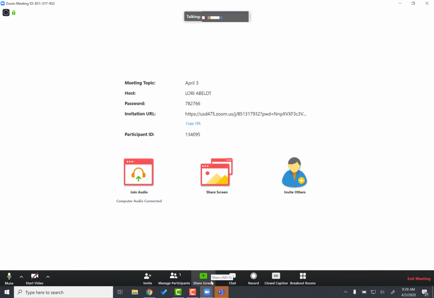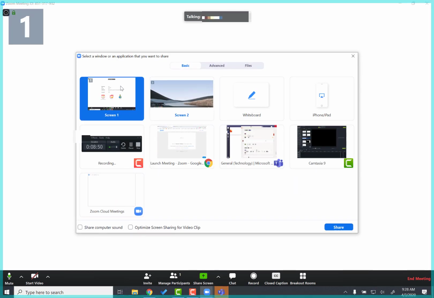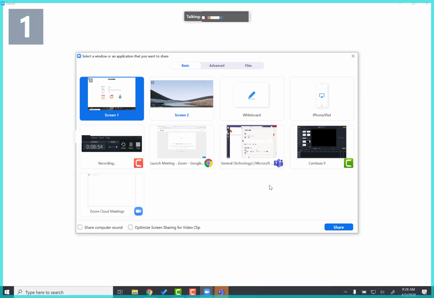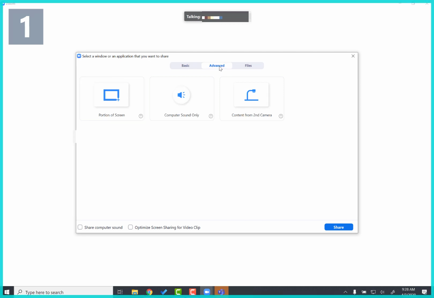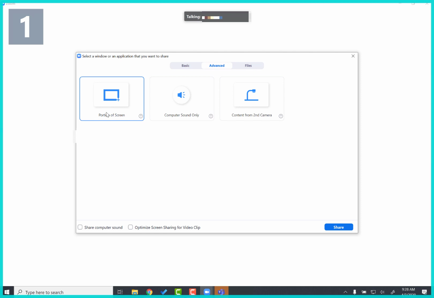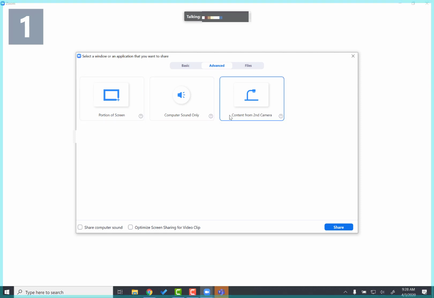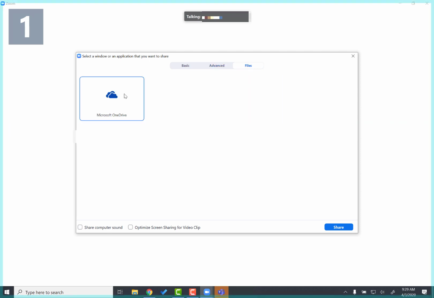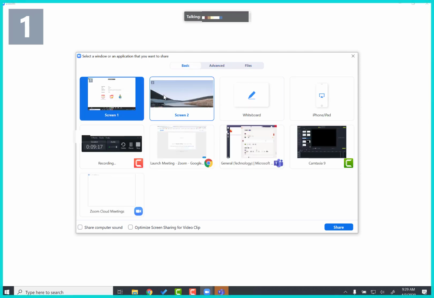Then we have our share screen part. And so you have a few different options. You can share your screen. And these are all the applications I have running right now, or screens. Advanced, this is where I could do a certain portion of the screen. Content from a second camera, computer sound only. And these are options that you don't typically see if you are just using the browser version. And then files. So you could pull files from like your OneDrive.